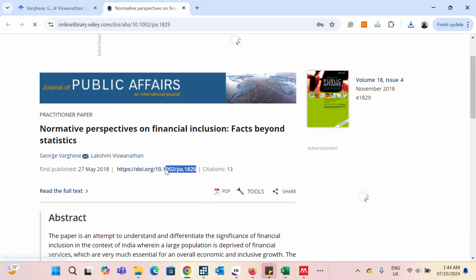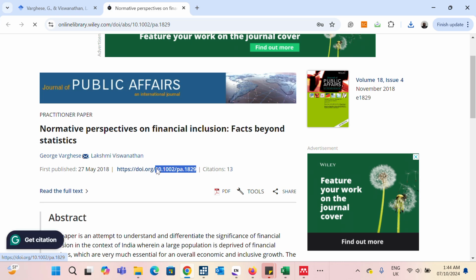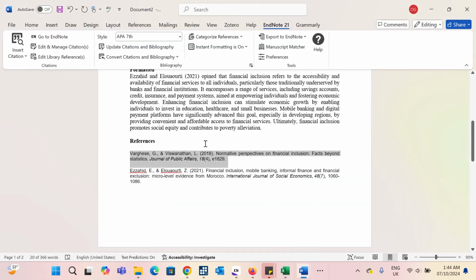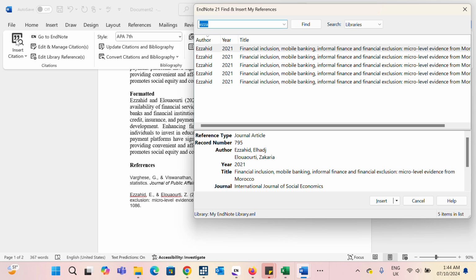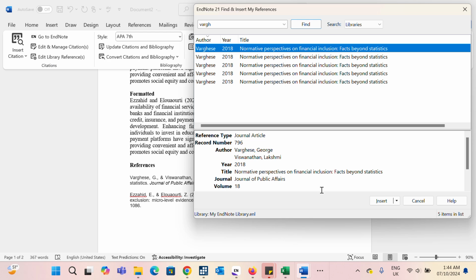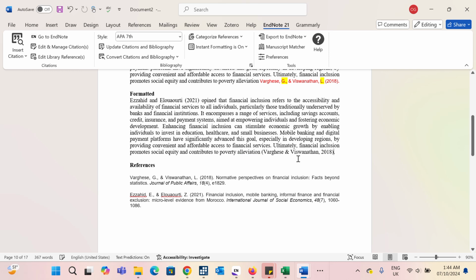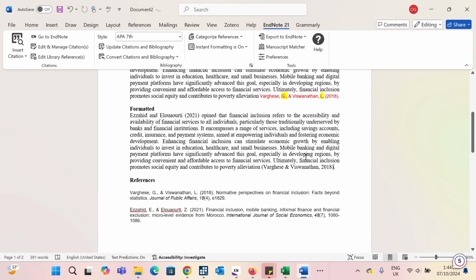When we open it in a new tab, we'll copy the unique code. So once we do this, we'll put our cursor here, and then we'll click on insert again. When we click on insert, we'll type the name of the author, and then this time around you would not need to click on the drop down menu. You just click on insert. So automatically this parenthetical citation has been formatted.